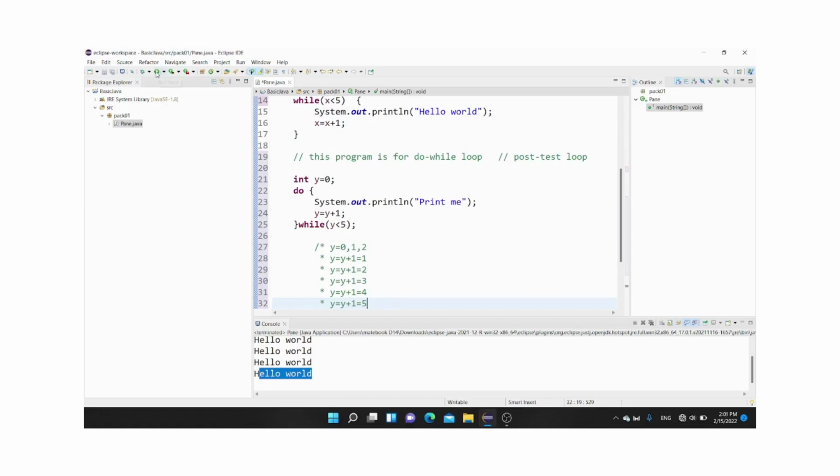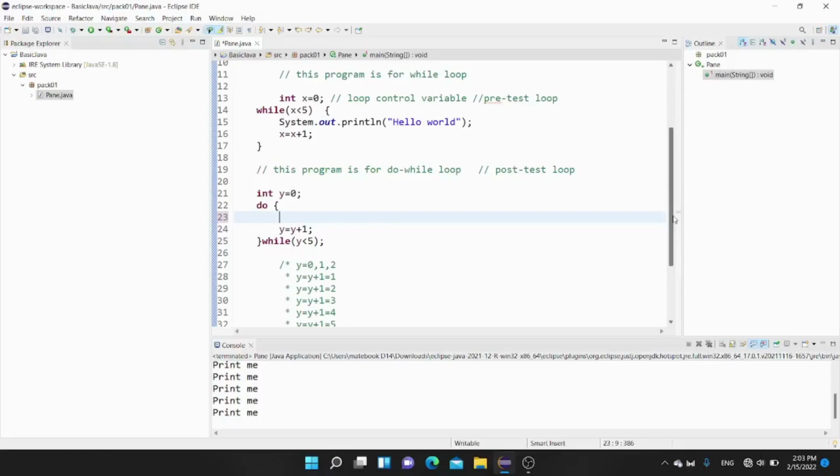So when I run this part of the program, as you can see, now "hello world" is written 5 times, and "print me" is also written 5 times. This one is 1, 2, 3, 4, and this one is 5. Now as you can see, the result for both the loops, while loop and do while loop, is similar. Both loops print our statement 5 times.